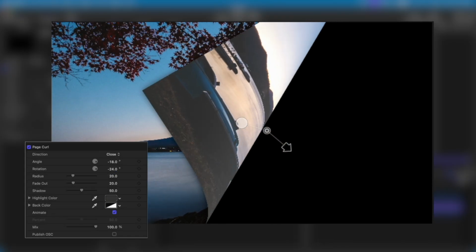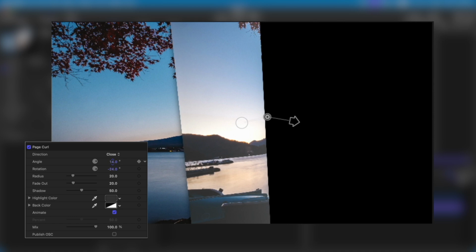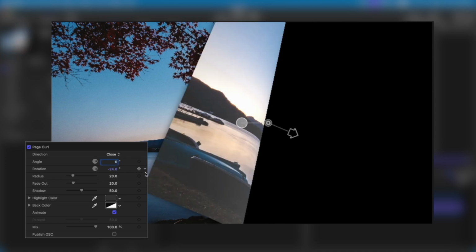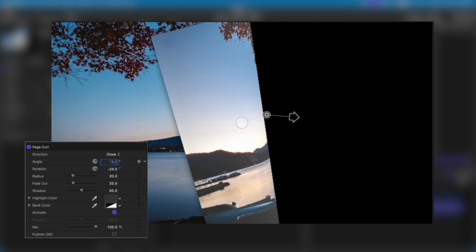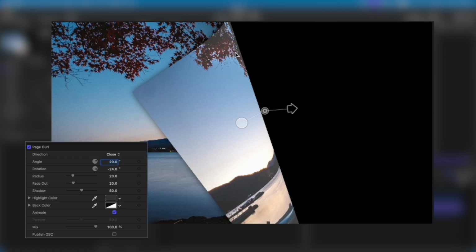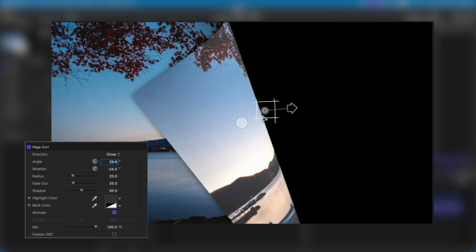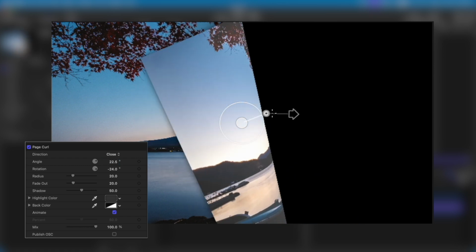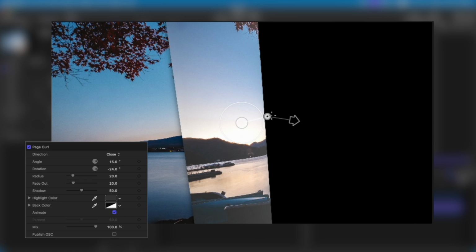Now let's go here in the middle. So angle, we have this, so 18. At 0, we have this one. And then if we increase that one, we will have this kind of result. Angle is this circle here. Then rotation is this arrow.